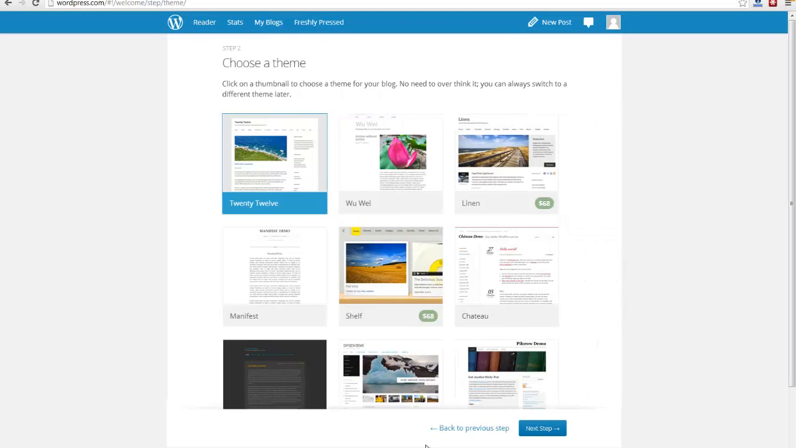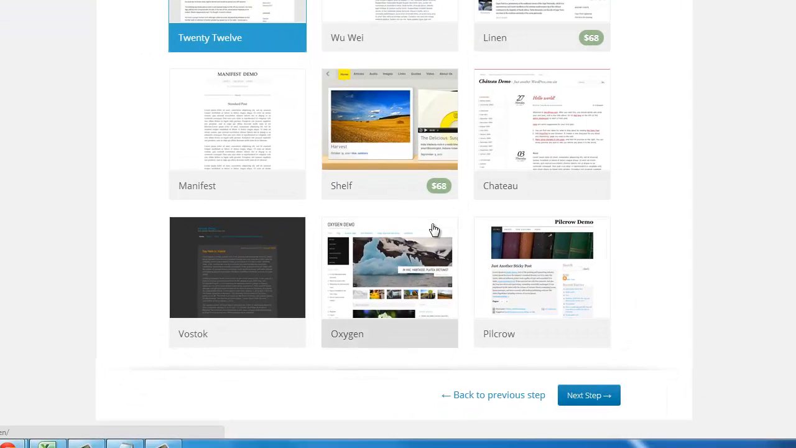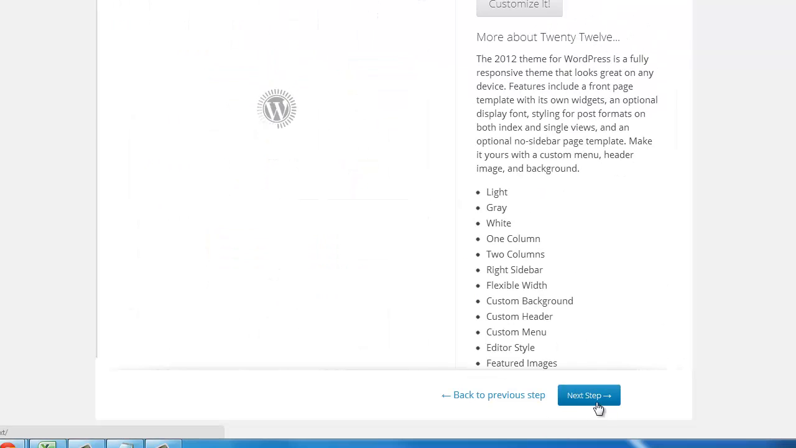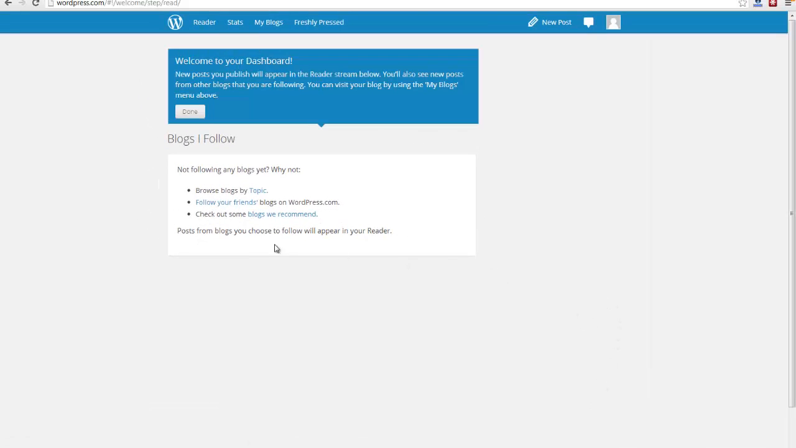And click next step. Now we get to choose a template, but I'm not going to show you how to do any of the major tweaking or site setup steps right now because I want to show you how to update it for the future. So we're just going to skip these steps for now and click finish. Now we have our new blog.